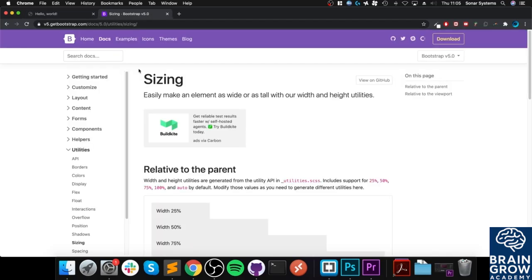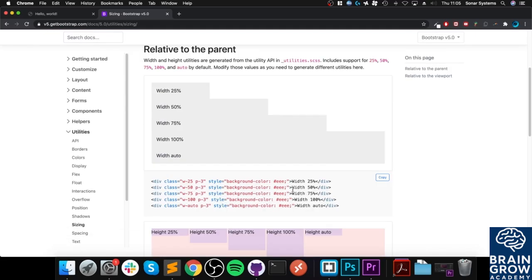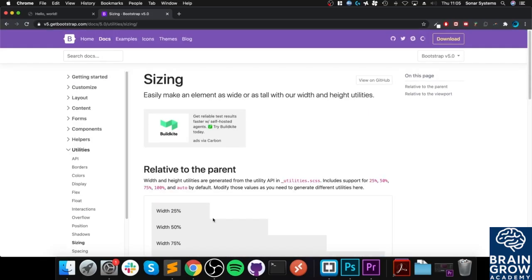So if you don't want that, or you want something within that without having to create another set of columns and rows, this is a great way to go. I will provide a link to the official sizing page on the Bootstrap website, which covers everything. I will run you through some basic width properties, and you can do it relative to the viewport as well. But once you get the concept in here, you're good to go.